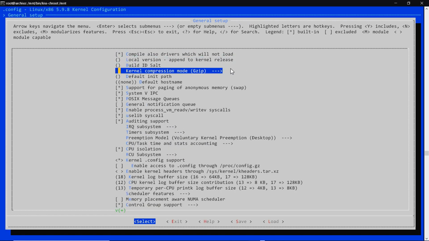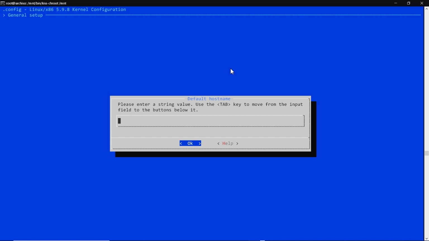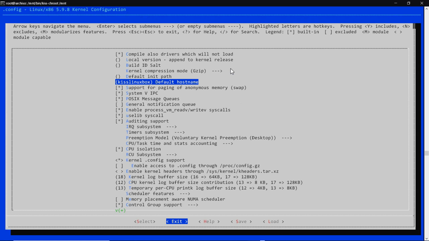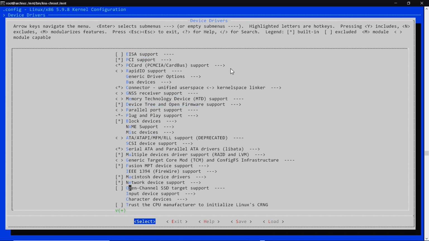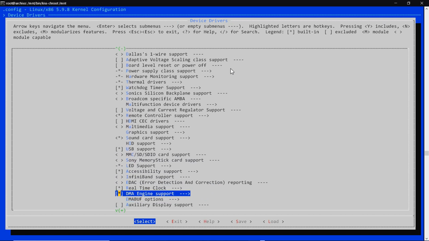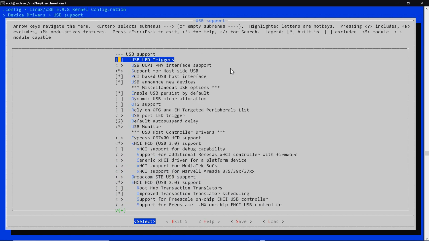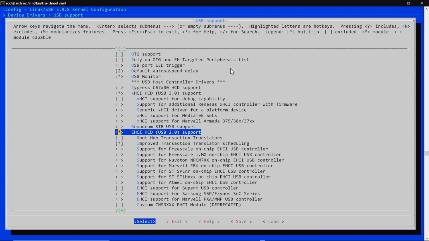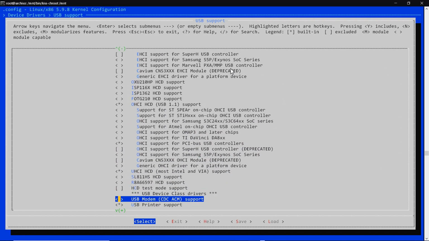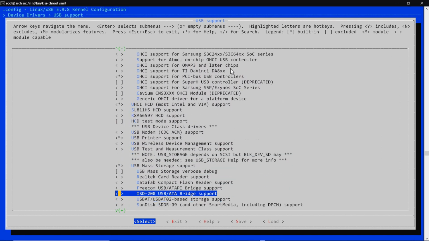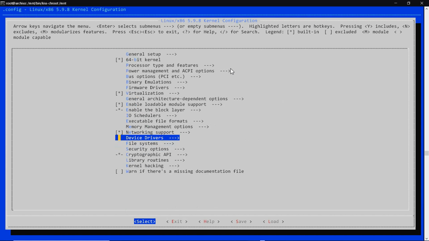If I go back to general, the default host name, I can put this Linux box. In terms of device drivers, we've done all that. There's only one thing I would like to double check though. In terms of USB, I have my 2.0, my 3.0, my 1.1. Double check for the drives. The USB mass storage support, so I'm all good there.